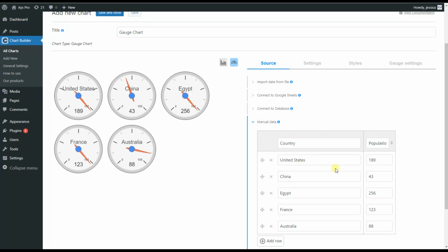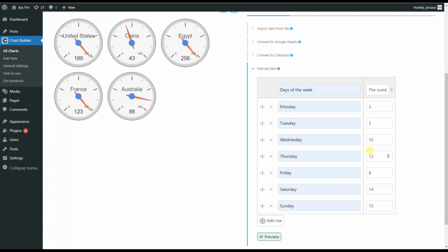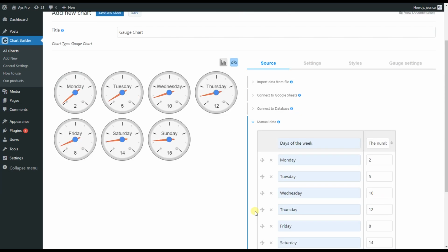For example, if we want to measure how many glasses of water we drink per day, we can use the gauge chart type. Here we need to write the days of the week and the number of glasses we drink. So we click on a preview button to see the changes on the chart. As we are done with the sources, we can go to the settings tab.